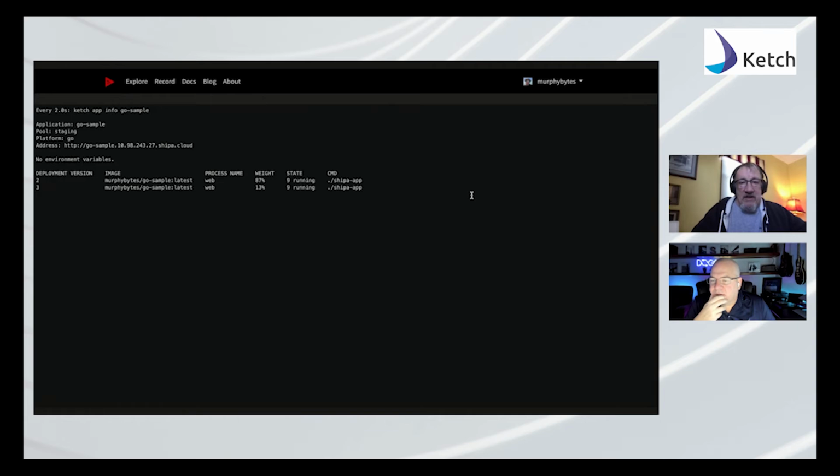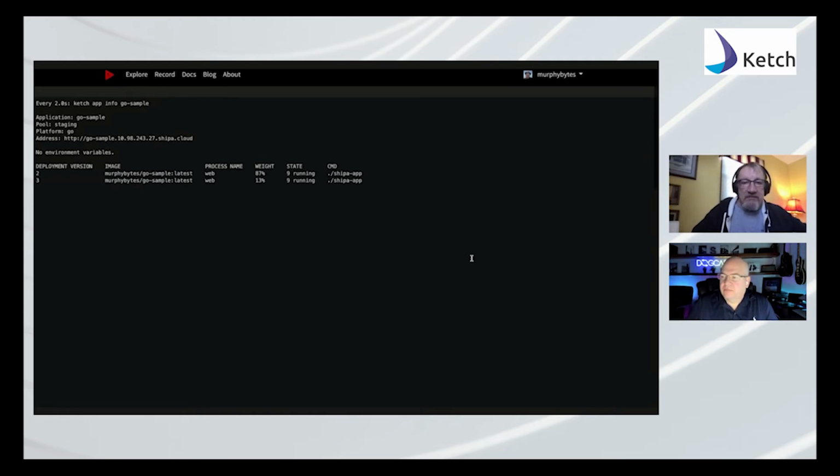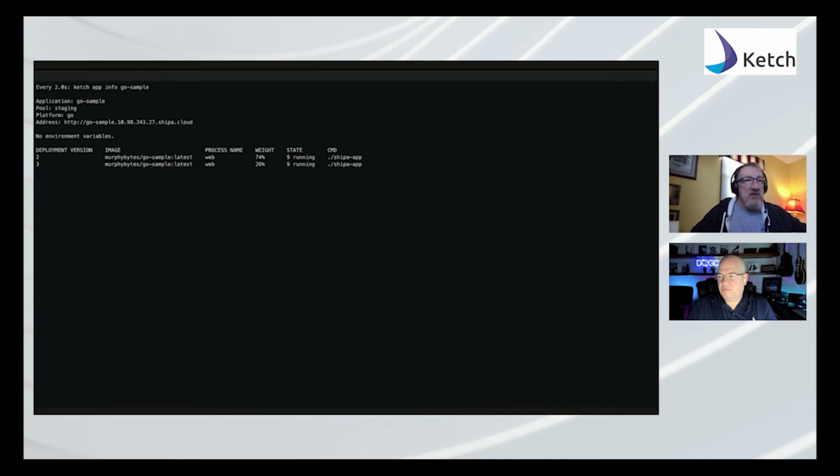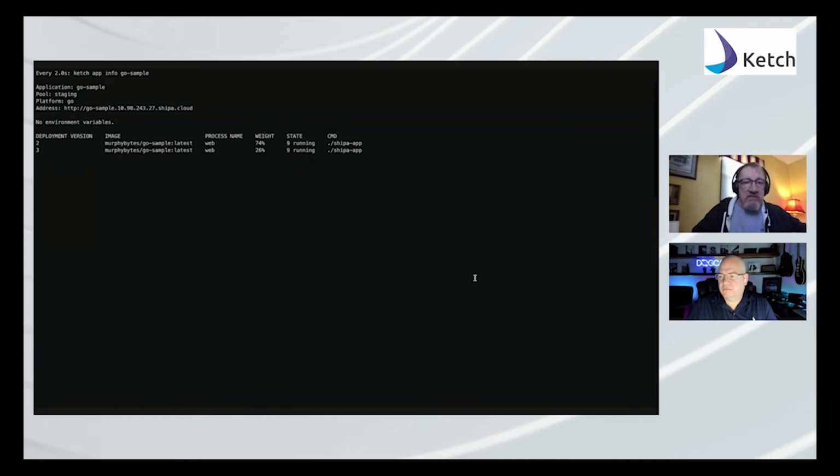Okay. So you see I've got 9 old instances running and 9 new instances running. The new instances are serving 13% of the traffic right now. The old instances are serving 87%. And you can adjust the number of steps for your Canary deployment, make them very small or do half and half, whatever you really want to do.